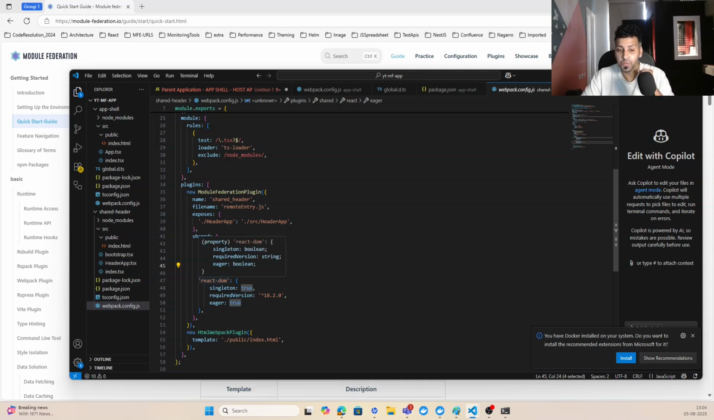The reason why it breaks is that the child application needs React and React DOM first, right? But if you make it eager false, then when you run your parent application, these packages will not be available, so it will break your child micro frontend. So that's why you need to pass eager true over here, right? But there is a problem as well.